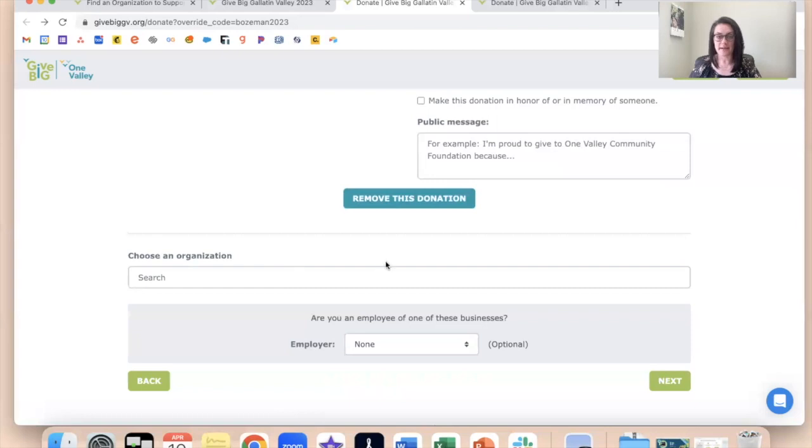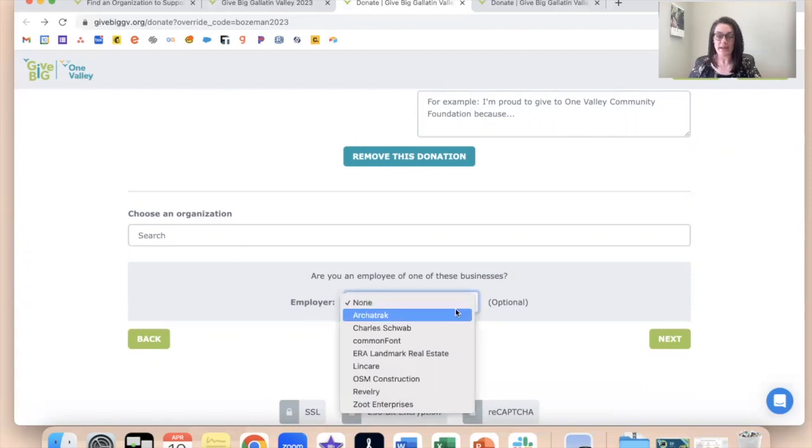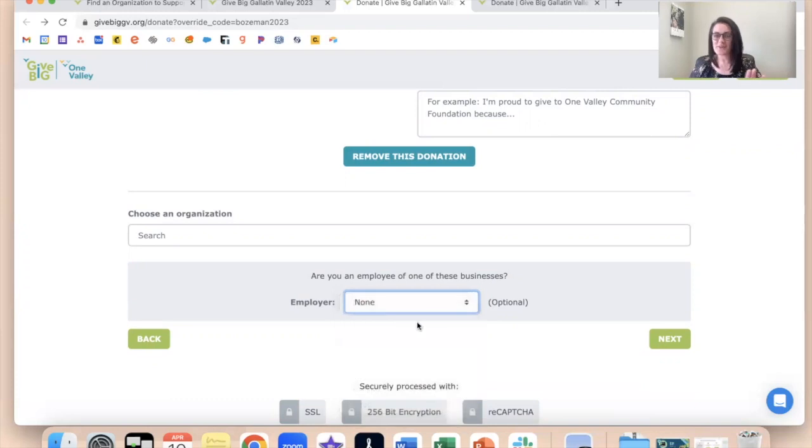If you are part of a business fundraiser, if your business is participating in Give Big and raising funds together, you can click this button and it will give you a drop-down menu of the participating businesses so that your gift goes towards their cumulative totals. If your business is not participating in Give Big, you can leave that blank and go ahead and skip it.